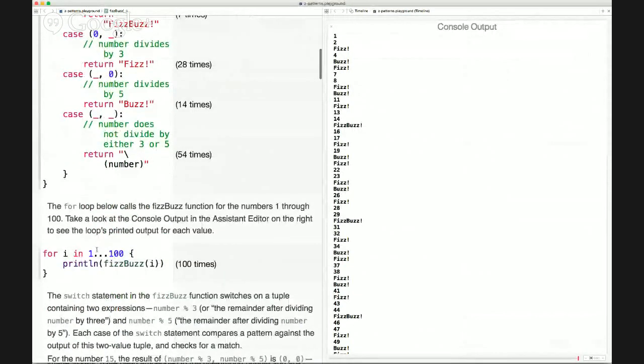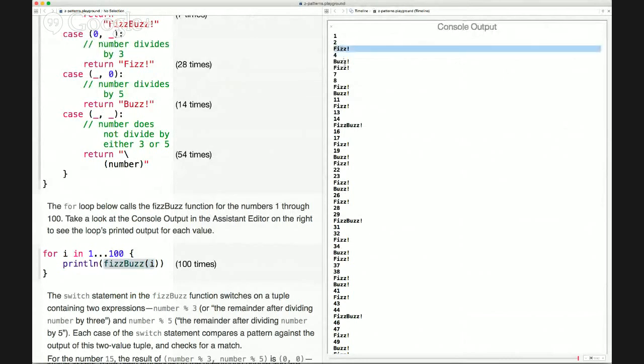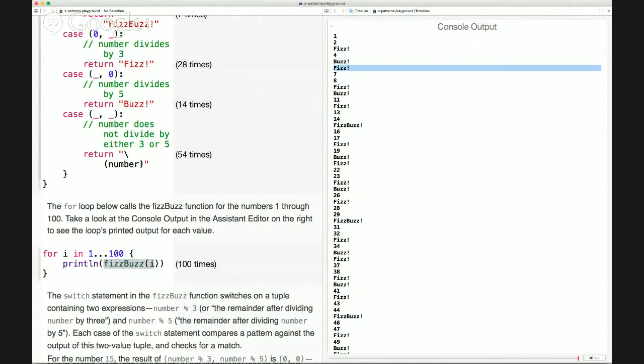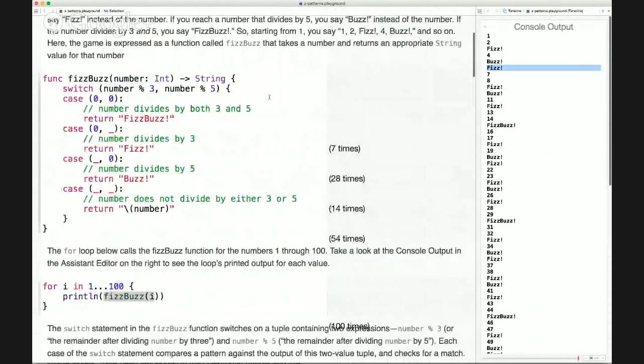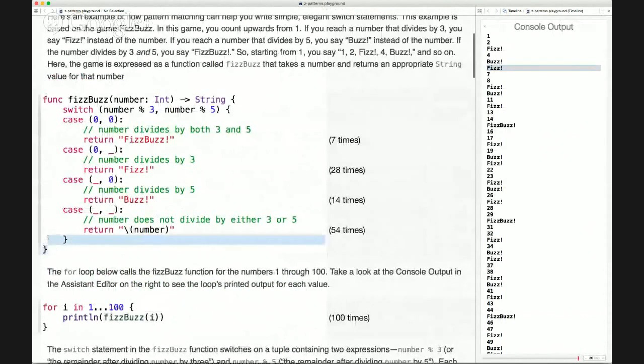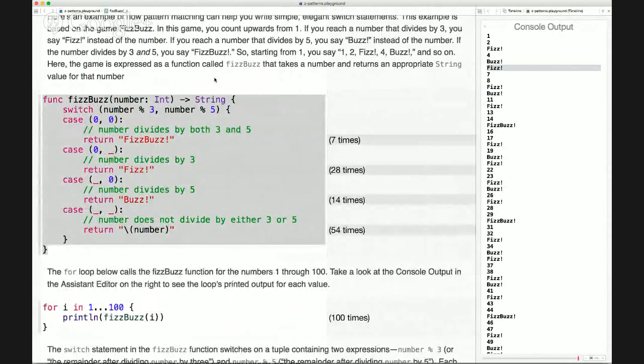So we count from 1 all the way to 100, and we're going to print the line of what we get returned. So 3 is divisible by 3, we get fizz. 5 is divisible by 5, so we get buzz. And then 6 is fizz. So we count all the way up. So the main point is that this is a pretty short solution for this problem, which might have taken you much more in other languages.